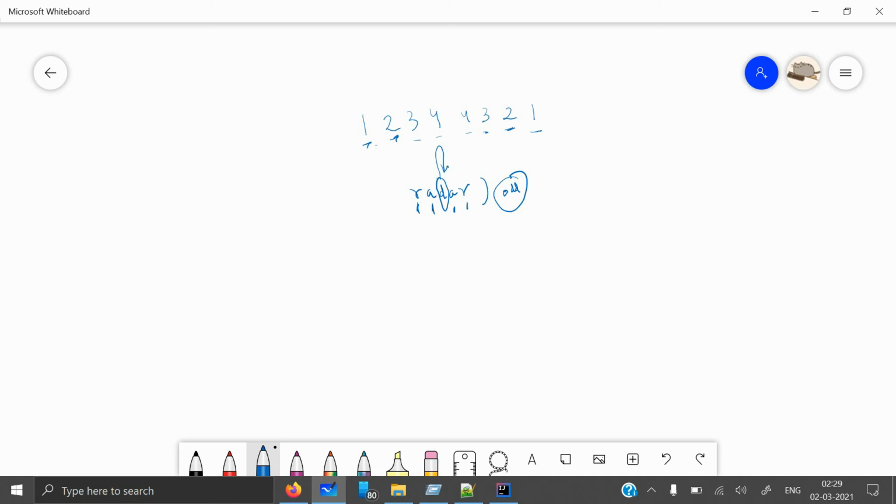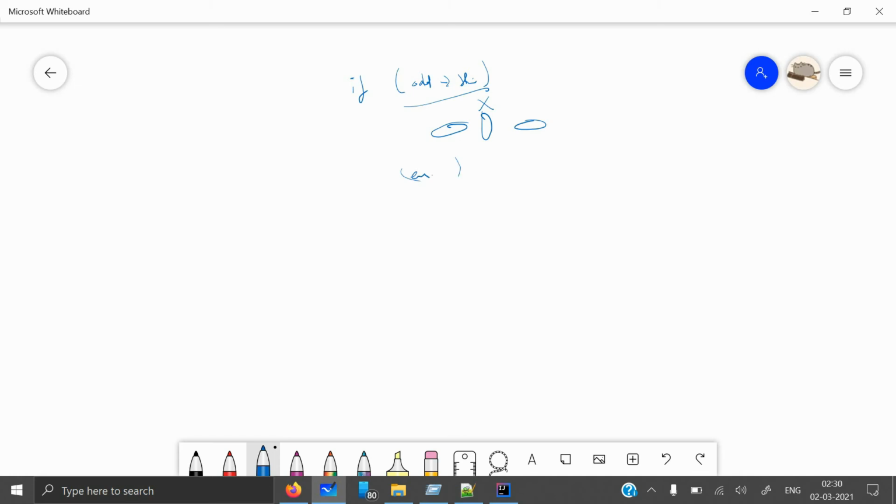So I can redefine the definition of palindrome as: if it's an odd length string, then you only need to check till the first half and last half, leave the middle part, don't check about it. If it's even, you can get a full first half and full second half.